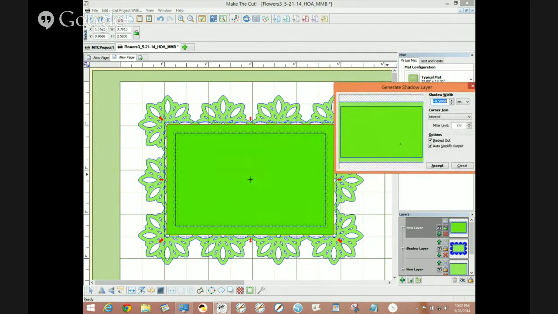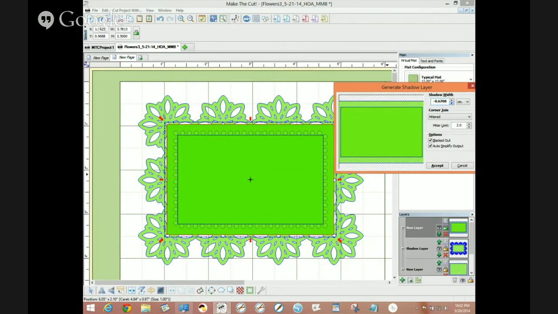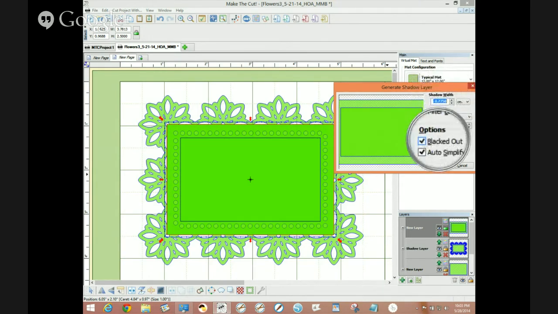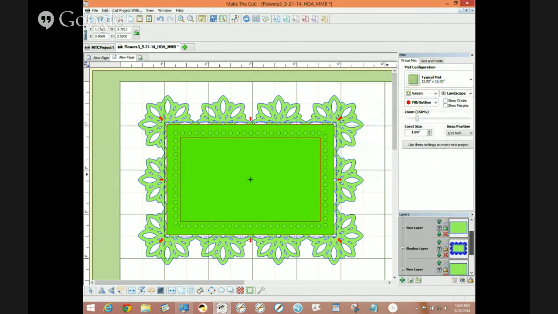What I want to do is make a mat that will fit inside the rhinestones right here. So I need to adjust the size of the shadow. And that looks about good. I'm going to hit accept. I'm also leaving it on blackout as well, and it's also mitered. There's the shadow size and blackout, and click accept.